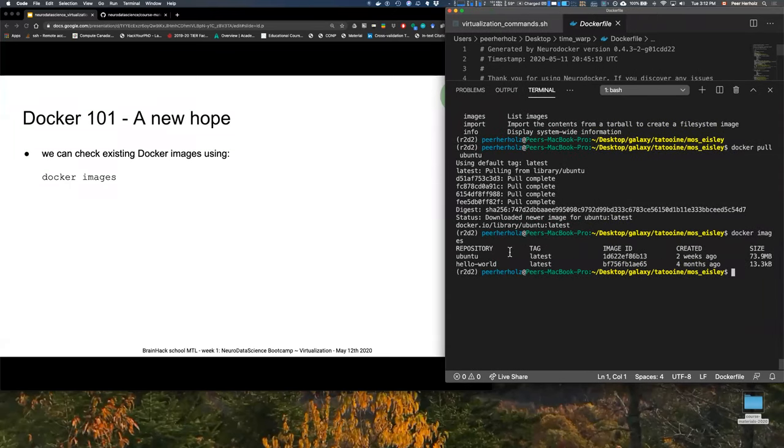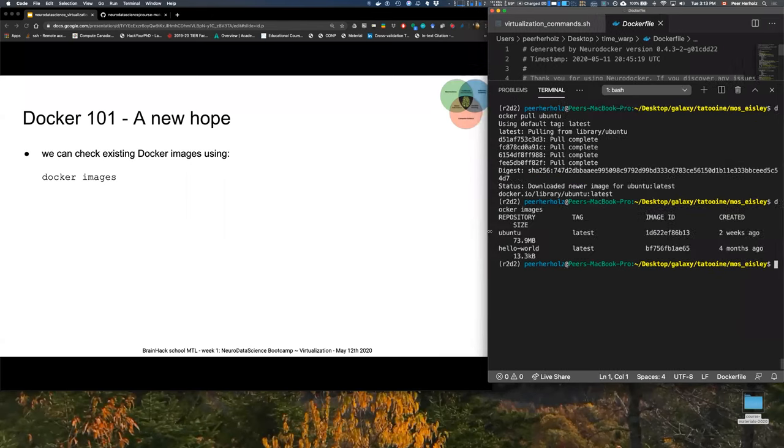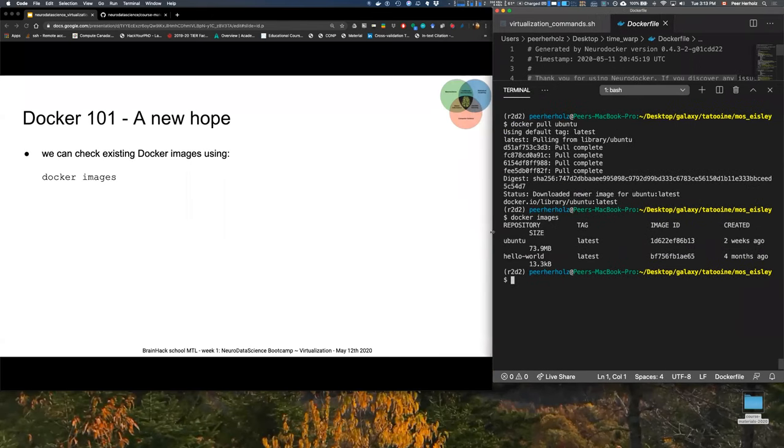You get a list of all the Docker images on your machine, where you get the name of the repository. For us, we have ubuntu and hello-world, as these are the only two images we used so far. Then their tag, their image ID, when they were created, and how big they are. You might now wonder, 73.9 MB, that can't be it. But yeah, that's it. That's all you need to run a very basic entire Ubuntu operating system.